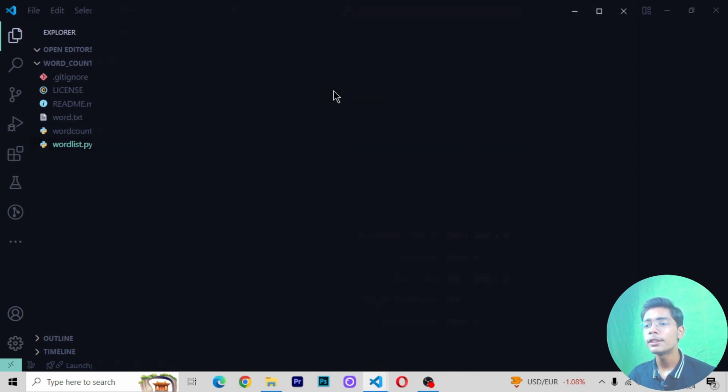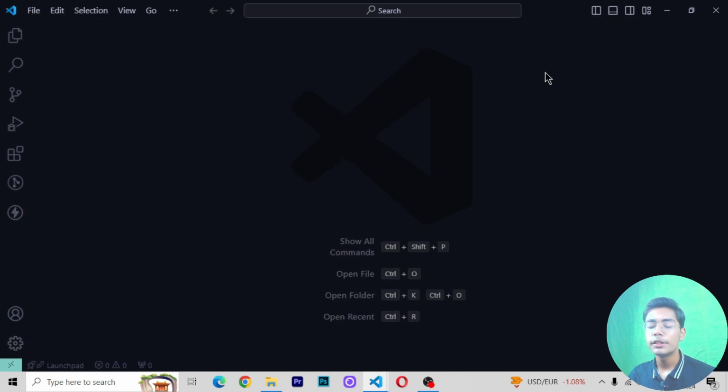So now I will make a new window here in my VS Code. Like you all know, when we were creating projects in C++, we were using VS Code as our text editor. So today also we'll be using VS Code to create the project in C++.